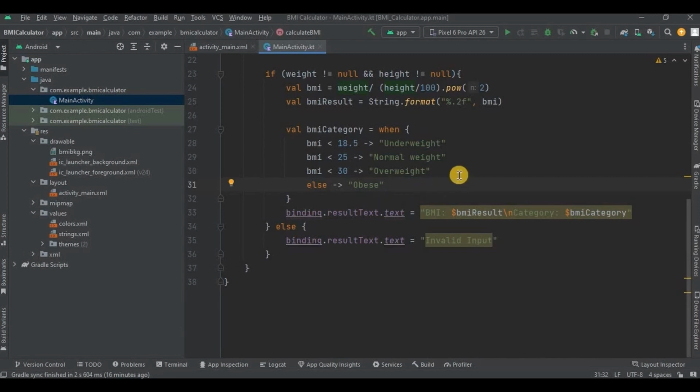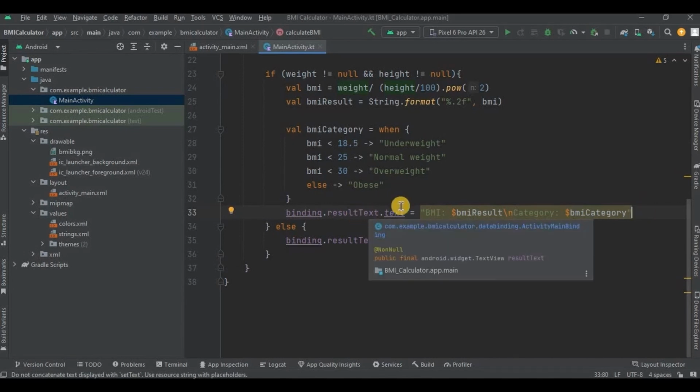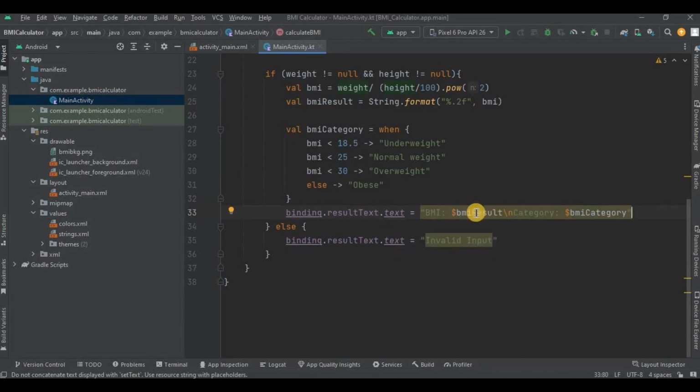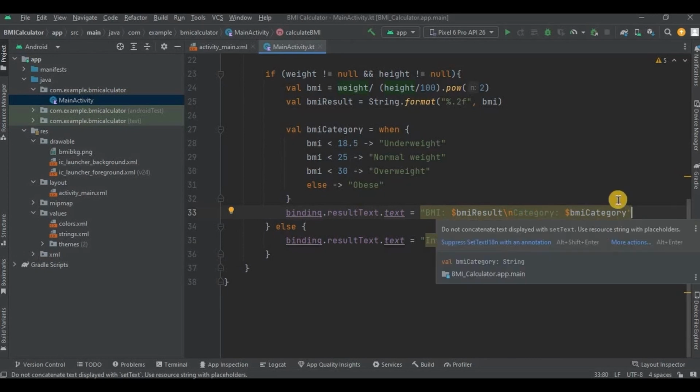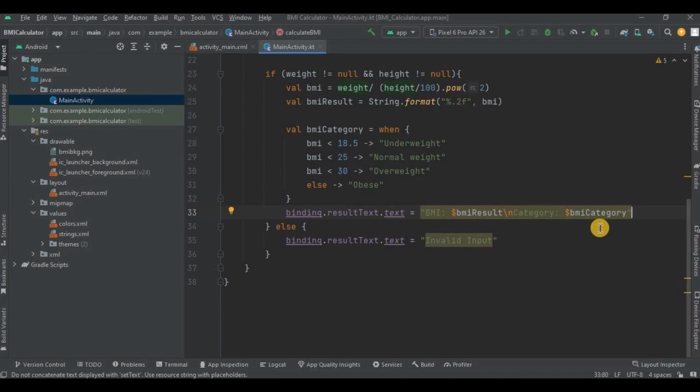Now step number 4, that is to set the result on the elements. So on result text, it will show the output as BMI. Then using the $ sign, we will retrieve the BMI result. Then \n, that is basically to give a new line. Then on another line, we will have category. And using the $ sign, we have retrieved the BMI category. All of this is just to make the result look more presentable.